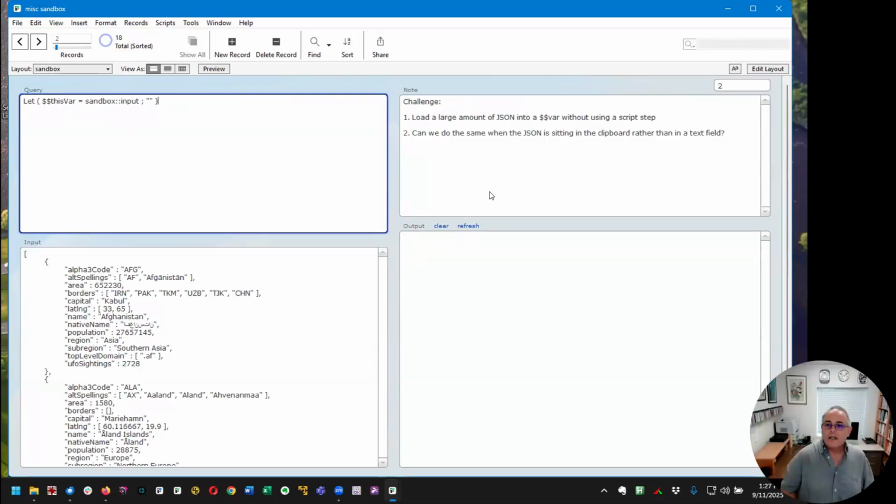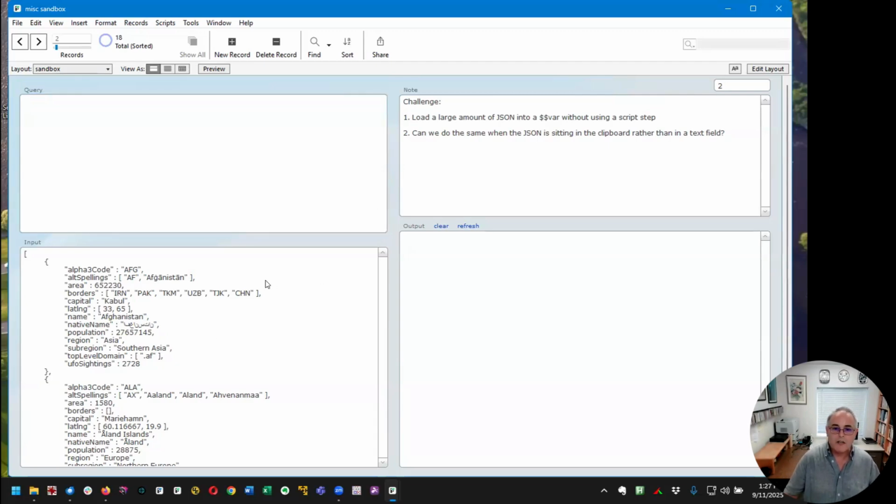And let's see. Oh, okay, this is kind of interesting, right? We all know we have a set variable script step, right? But sometimes we want to just play in the data viewer and not have to write a script just to load a variable. So we can declare a variable like this with let.